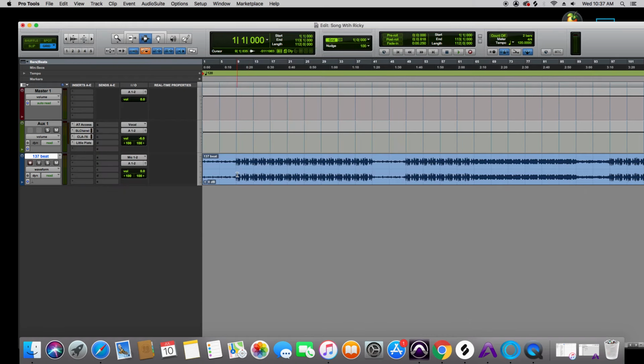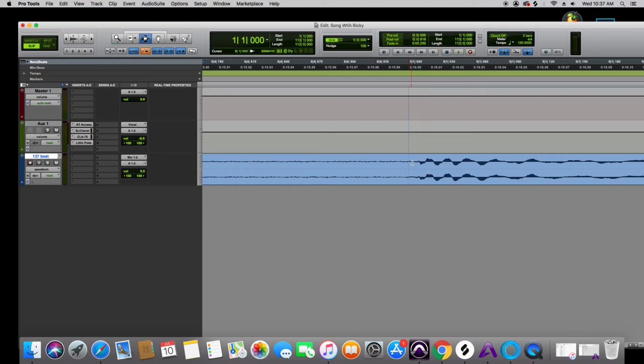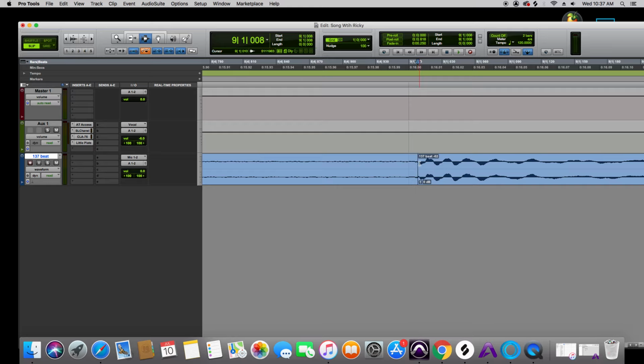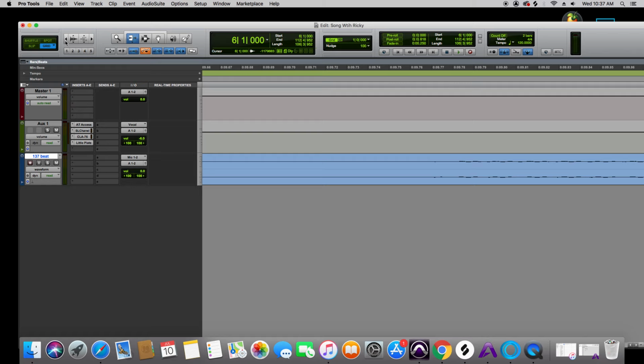But what you want to do, we're on a grid-based system. So what you got to do is you got to zoom all the way in. And you see how that's not all the way on the grid? So what I do is I put it in slip. And I hit separate. That way that transient right there is right there. And I go back to grid and I move that on the grid. That way it's perfectly on the grid.